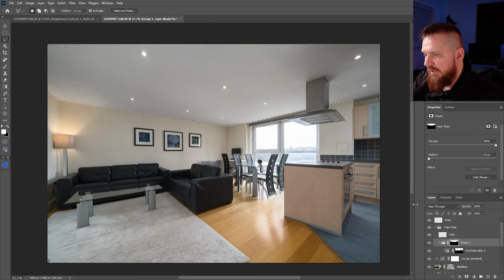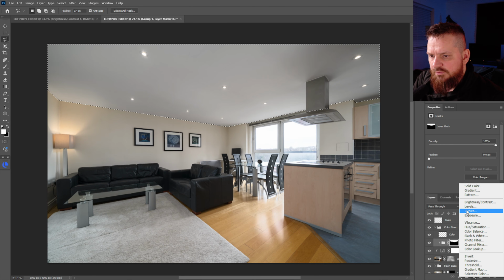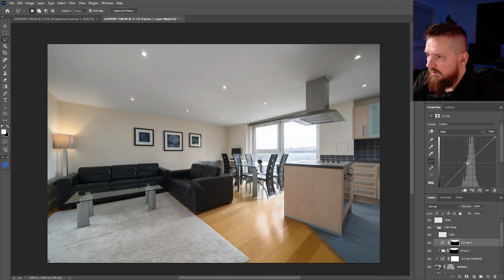Also, if you do a rough selection around your ceiling, you can also add curves or brightness or whatever, and you can, if you want, brighten it up a little bit as well. Kind of makes the whole room feel much brighter.